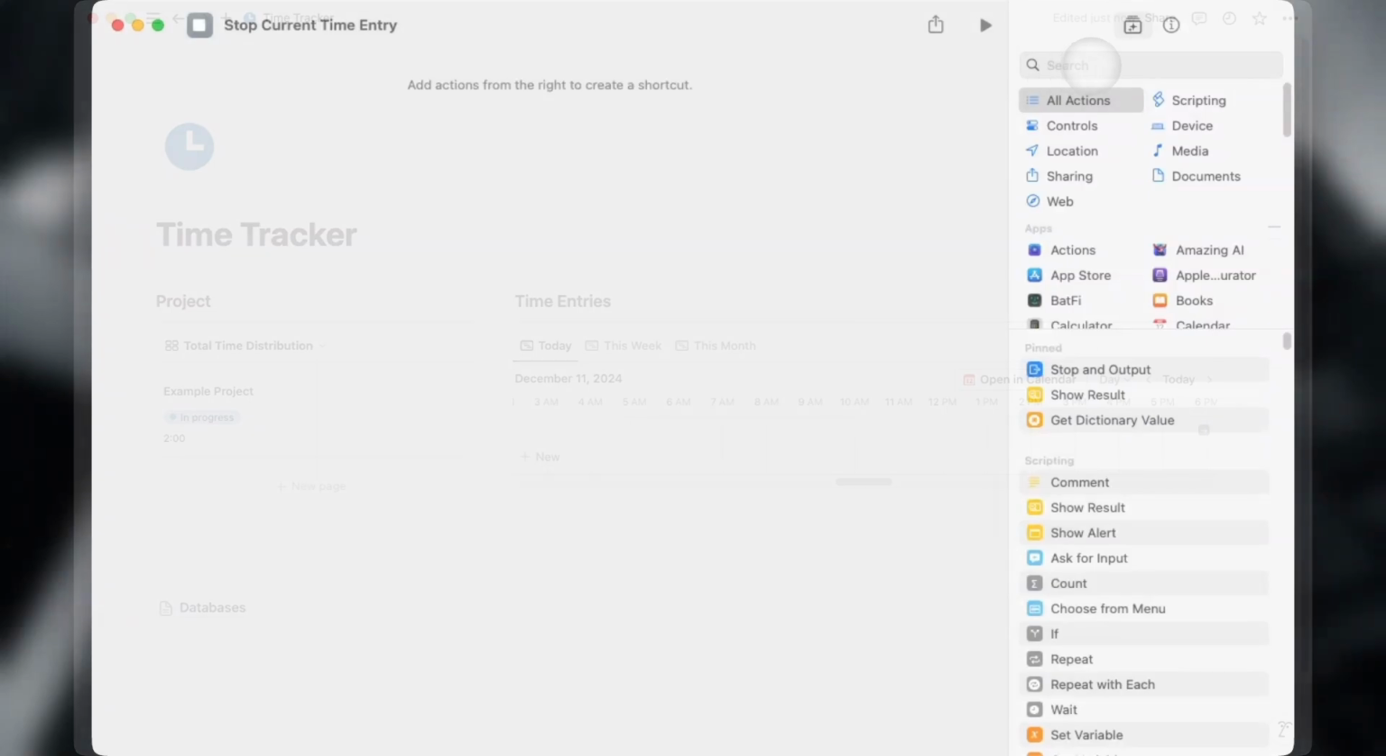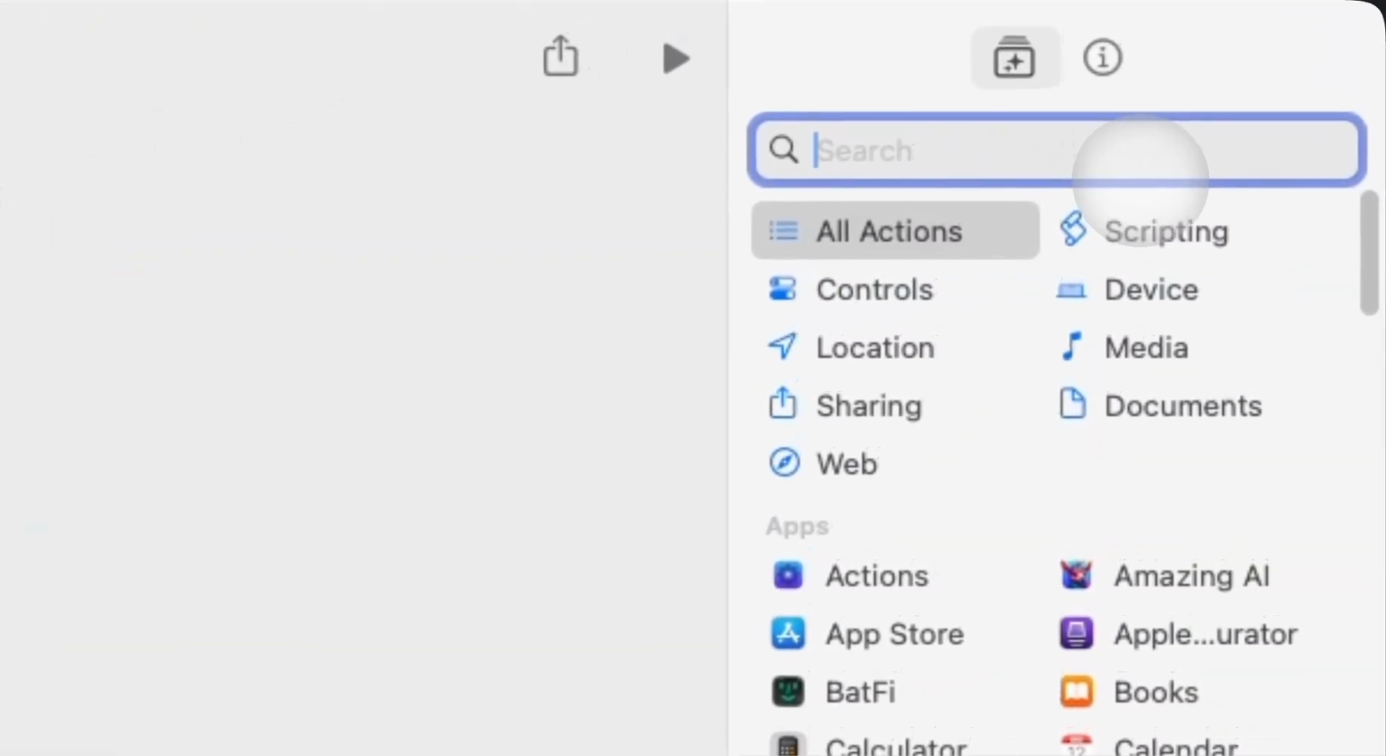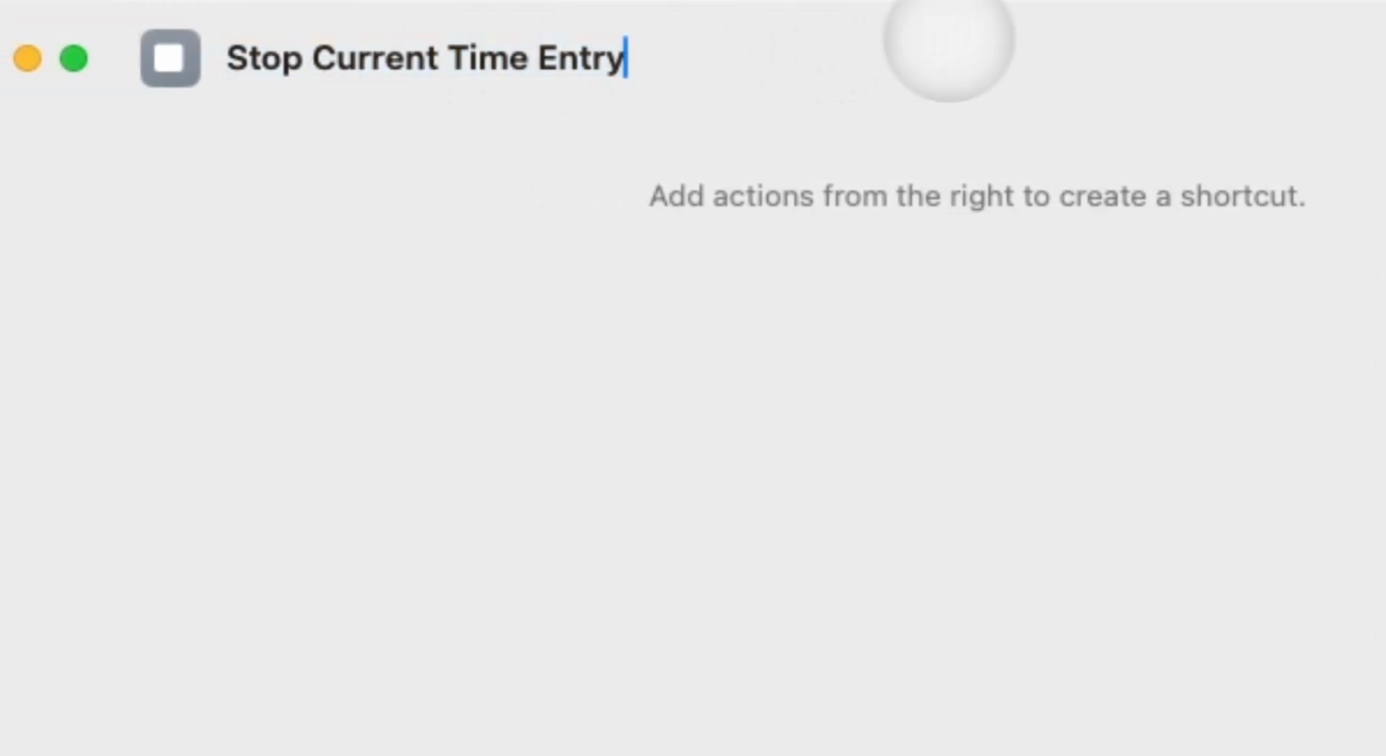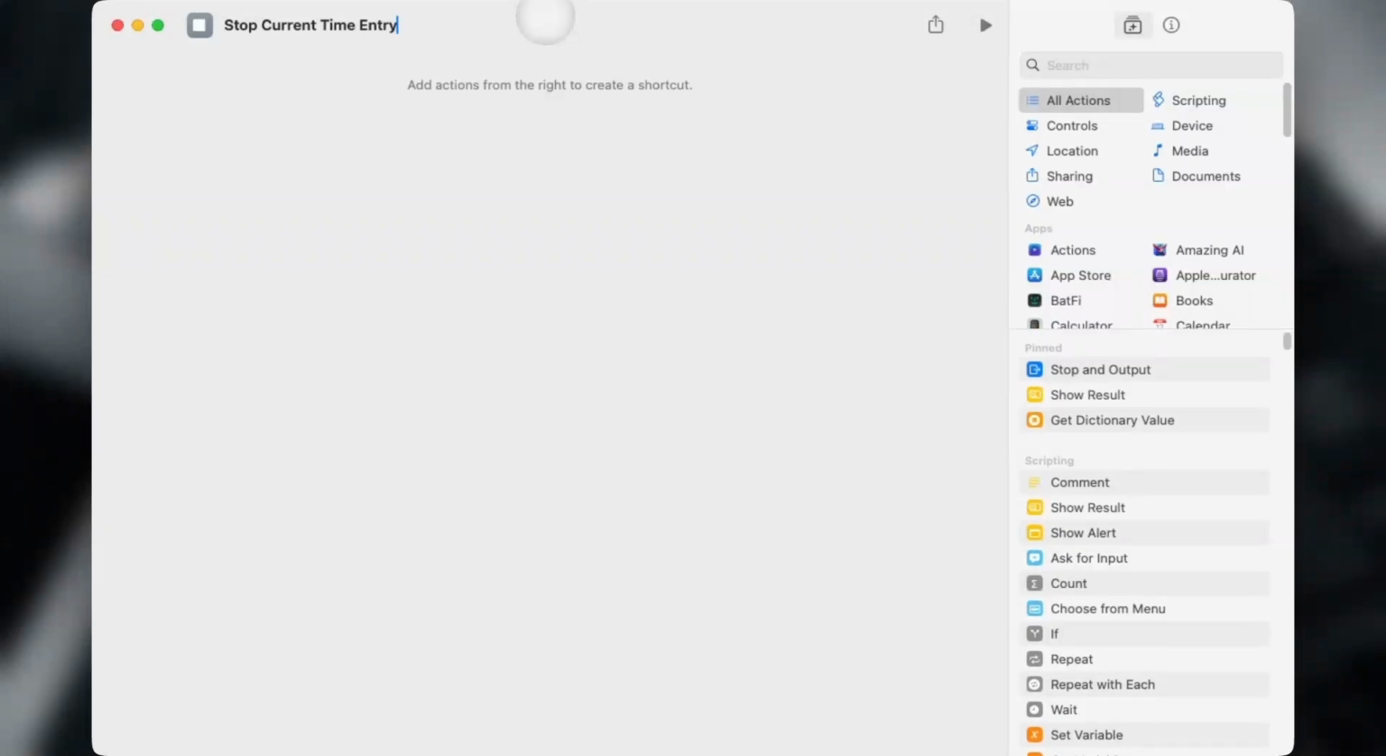Okay, friends, welcome to the shortcuts part of this tutorial. So we will start with the stop current time entry shortcut. There will also be a start new time entry shortcut and show the current time entry shortcut. Okay, let's start with the shortcut that will automatically stop a time entry if one is already running, and that means that some time entry in the Notion database should have in progress status and only has the start date.